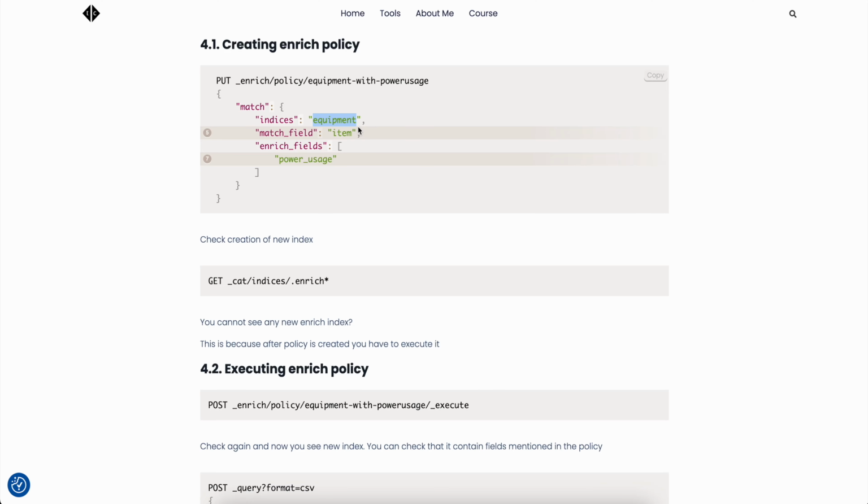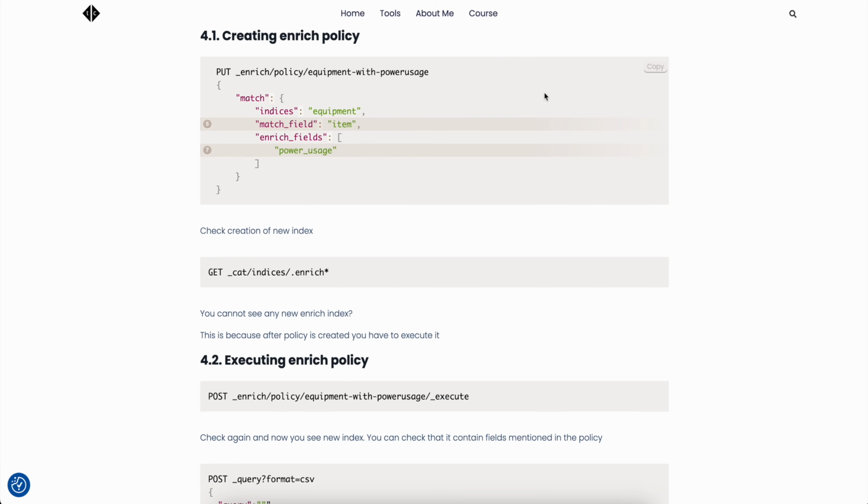So you have another index that has the same value, like the values of index equipment and field item. And then you want to get this power usage from that equipment index. So you provide any value that will match item. As a response, you will get the power usage. That's the definition of enrich policy.